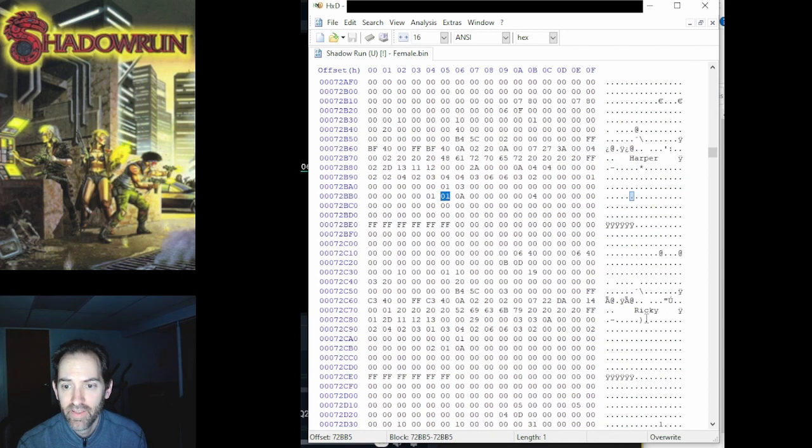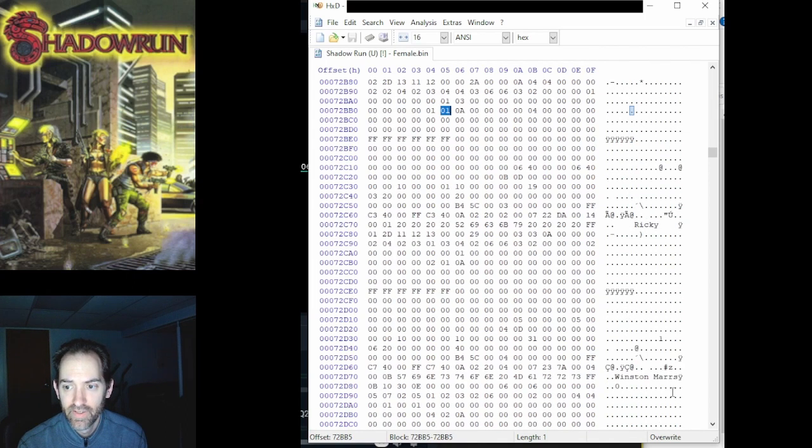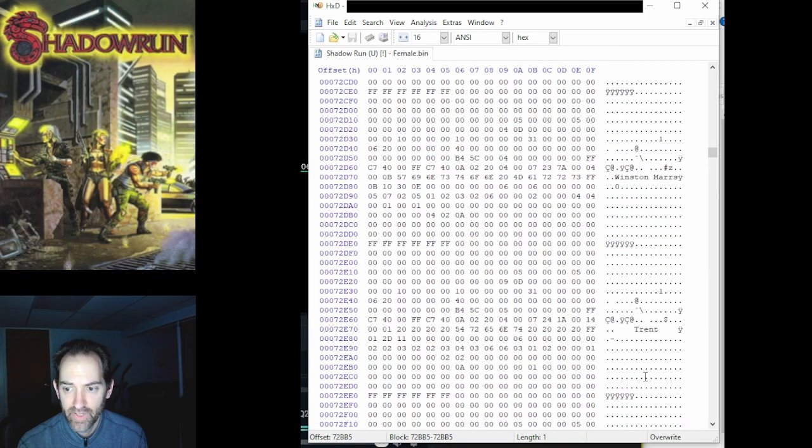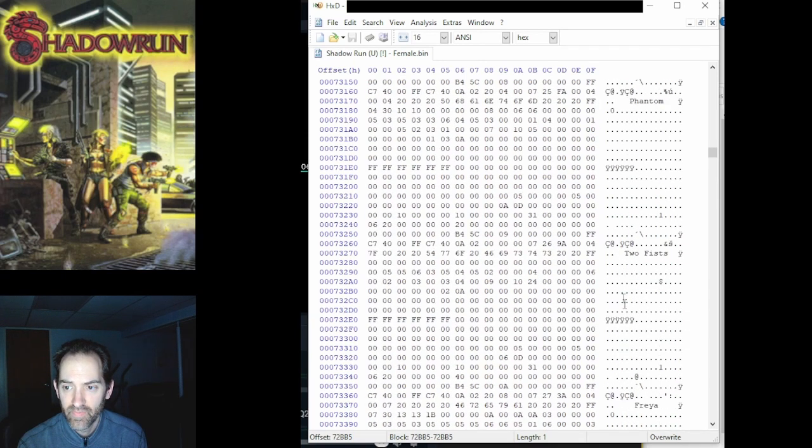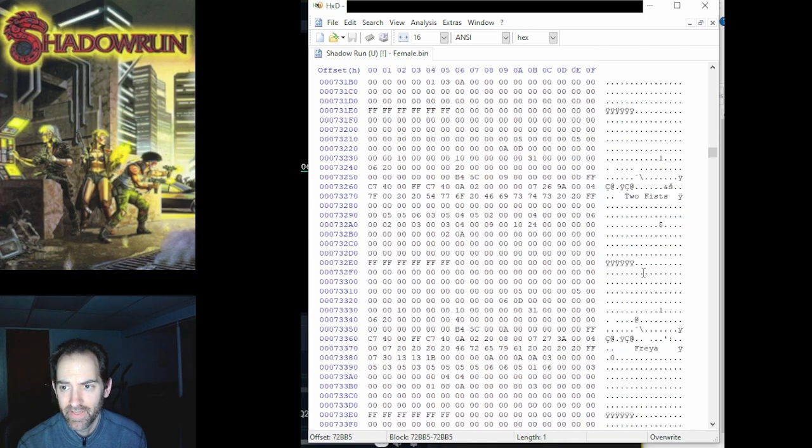So there's Ricky. We could change his starting stats, change his portrait, change whatever. There's Winston, we can change him. Trent, we can change him. Peter, Walking Bear, Phantom. Now here it says Two Fists. I'm a little bit curious, I thought her name was Ilene, so I wonder if they... I'm just really curious about that. If I change Two Fists, would the name stay like Ilene and then just change to a different name for the second part of the name? I actually have no idea.